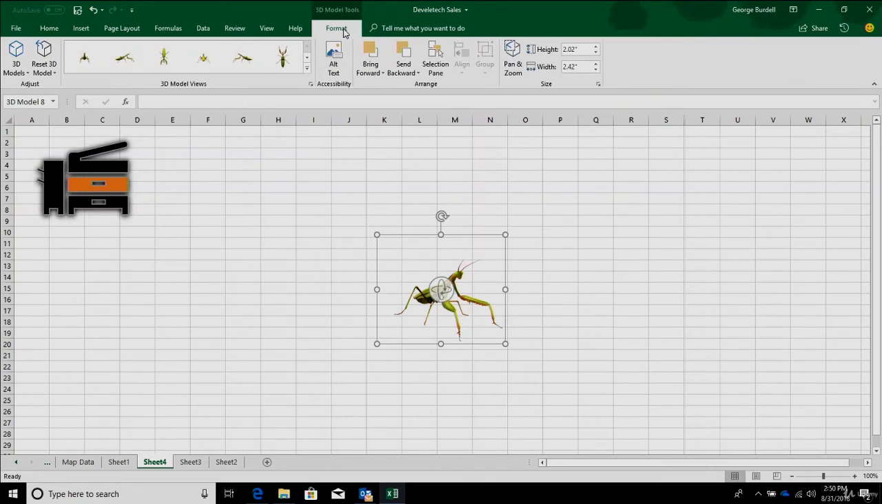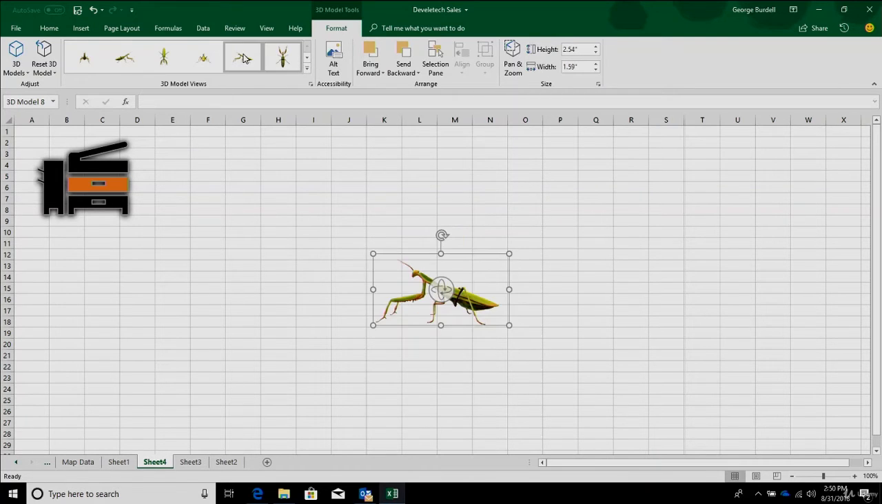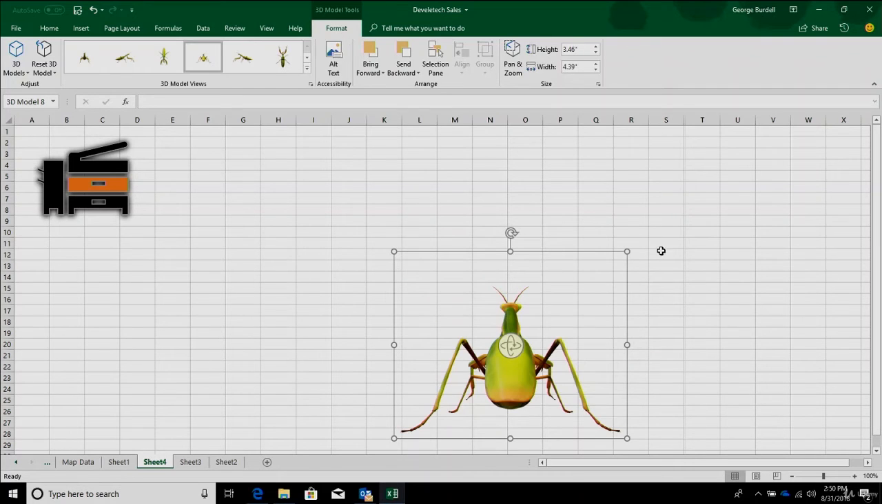It's a format tab. So one of the things you have are some of the positions we just looked at. So you can choose those there or you can rotate it. We also have the ability to pan and zoom it so we can make it larger. We can zoom in on it. Of course, we can just use our handles. Oh, you can change the size too.